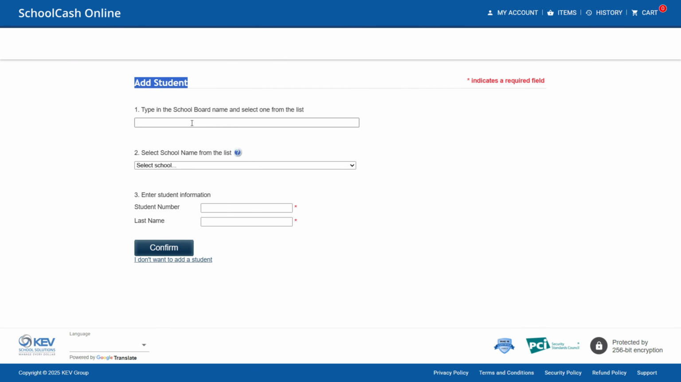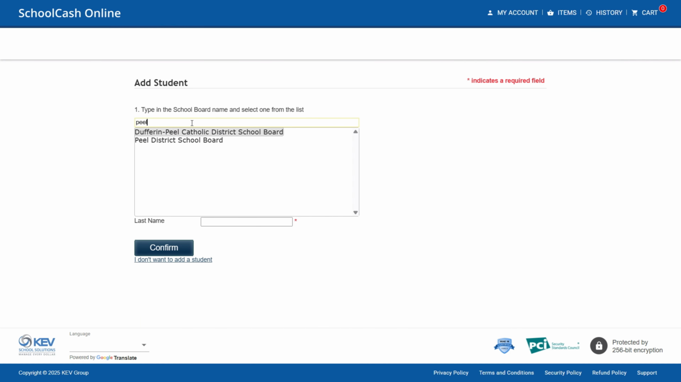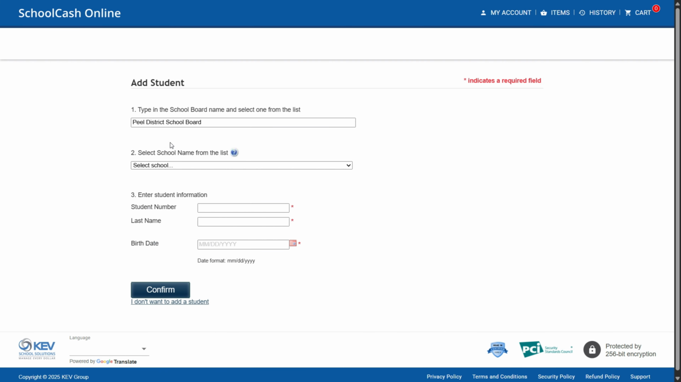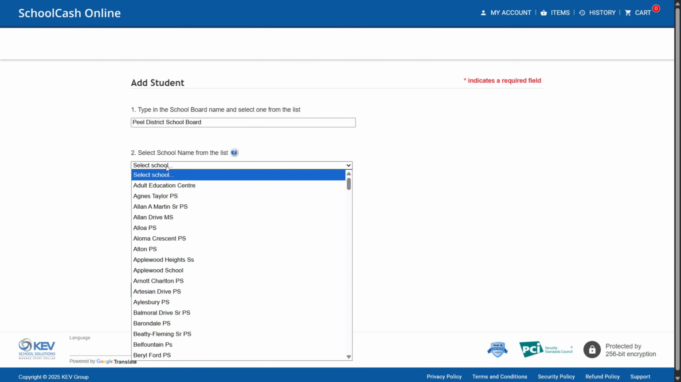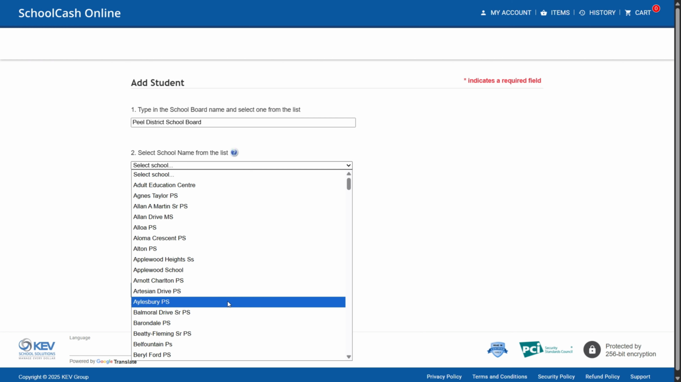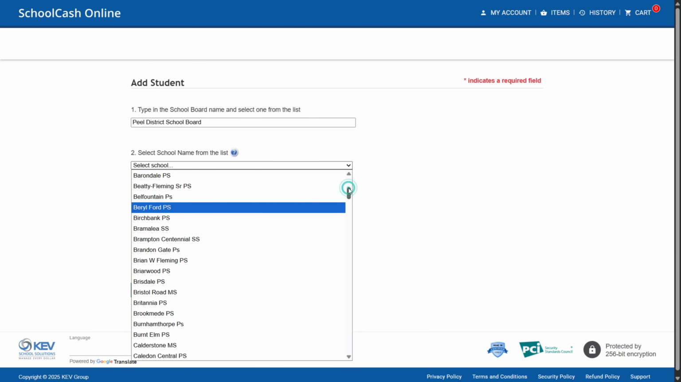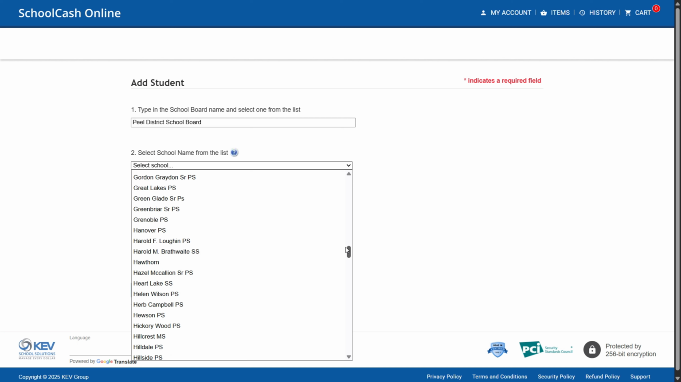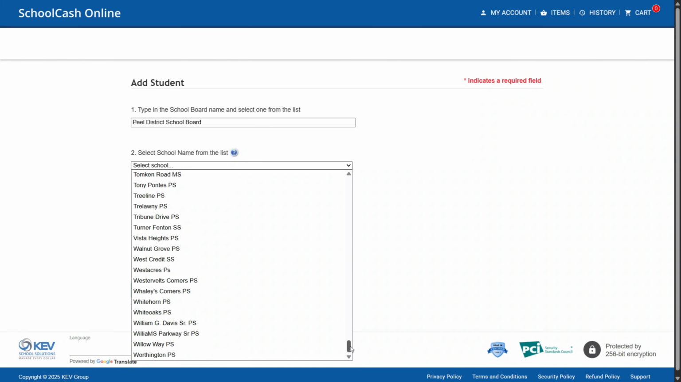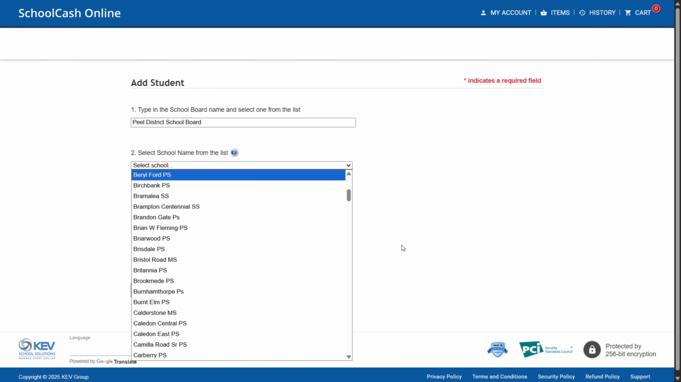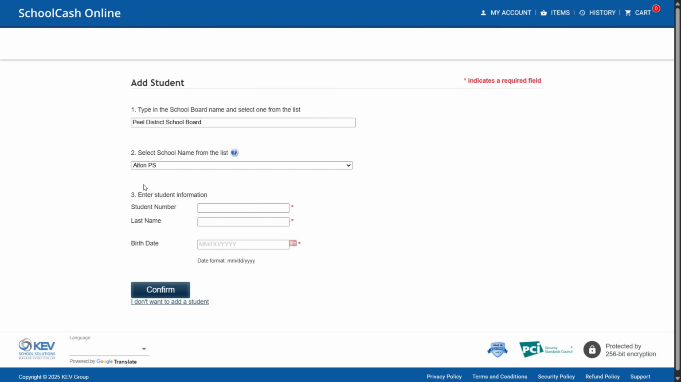here in the add student section, you will come and type the school board. I'm typing Peel here, and once I type, you see you get this drop down. So select the district board, which I'm sure you would know, and then you have this drop down for the school list. So select that school where your kid goes. It's a long list, you can see. Make a selection.